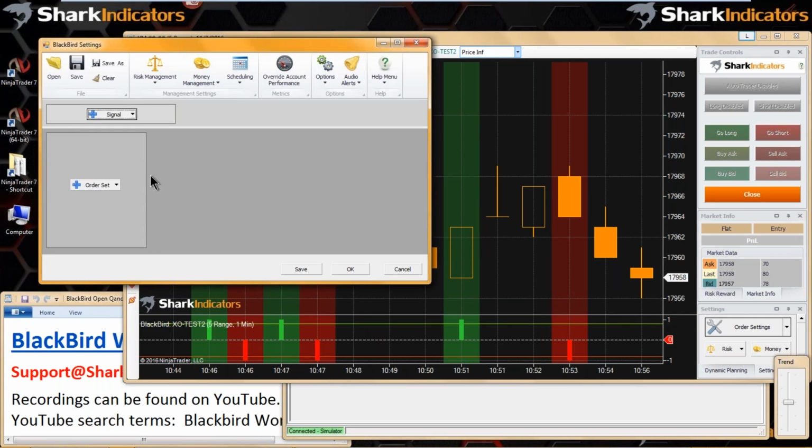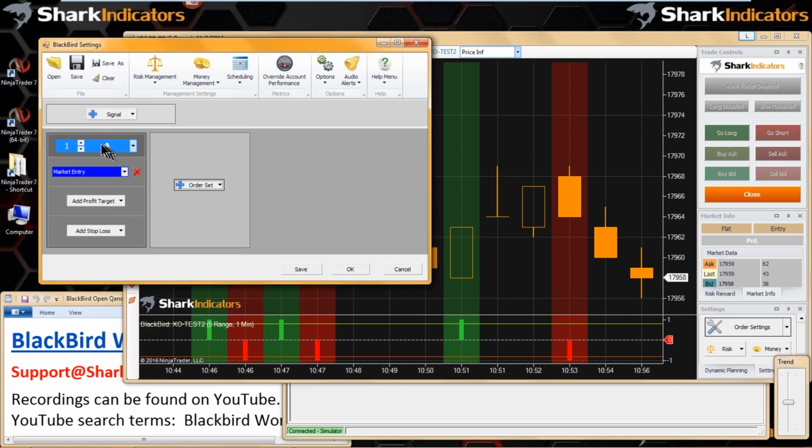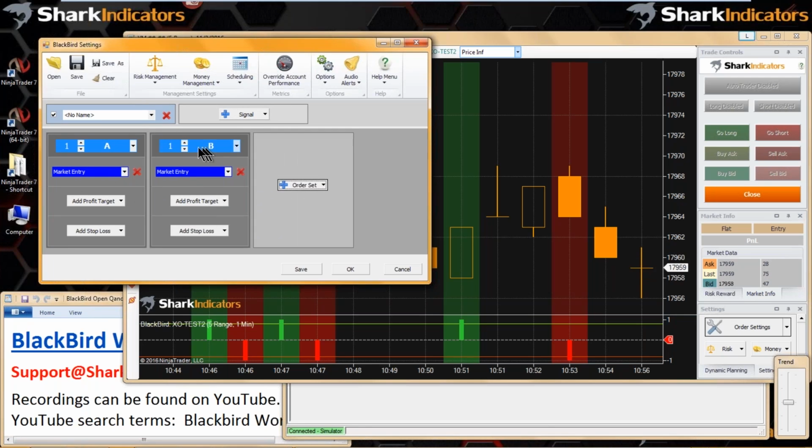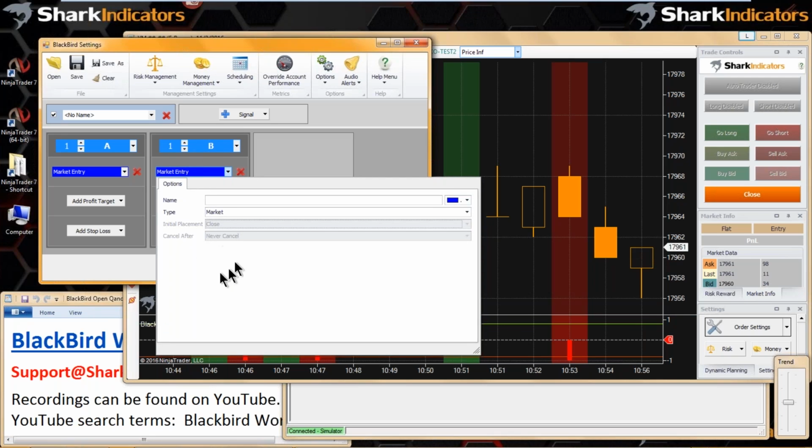So we are working on that. Your first order set would just go in with your first entry signal. Say you're using BloodHound signals, your first order set goes in with the first signal, and then you can set up your second OCO set to scale in as a scale-in position.